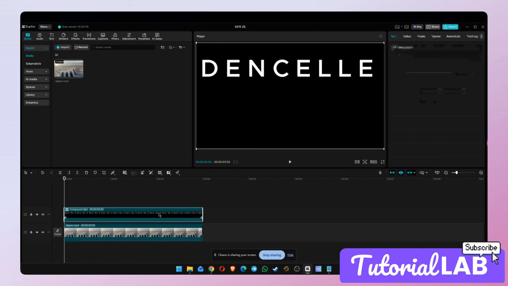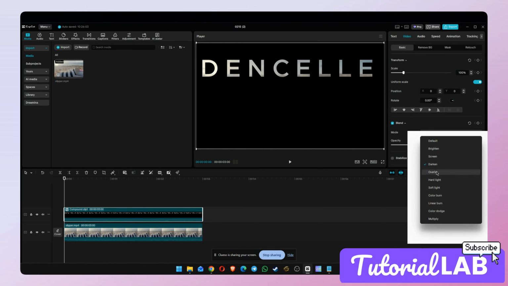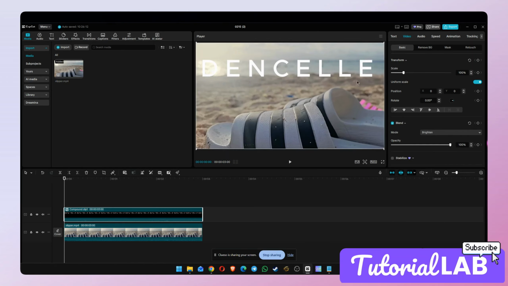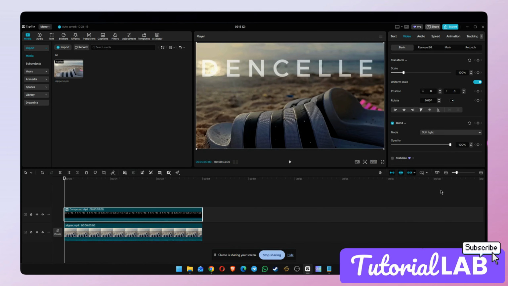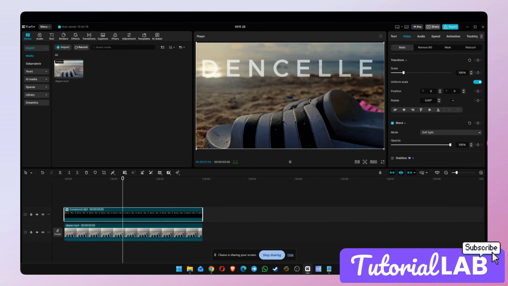After that, we click on layer 1, go to Videos, and then click the Blend option. We see the blend and the basic setting here. Next, we can change the blend mode to either darken or brighten, depending on what we want. Let's play the video. There we go. Now we have added transparent text to our video.